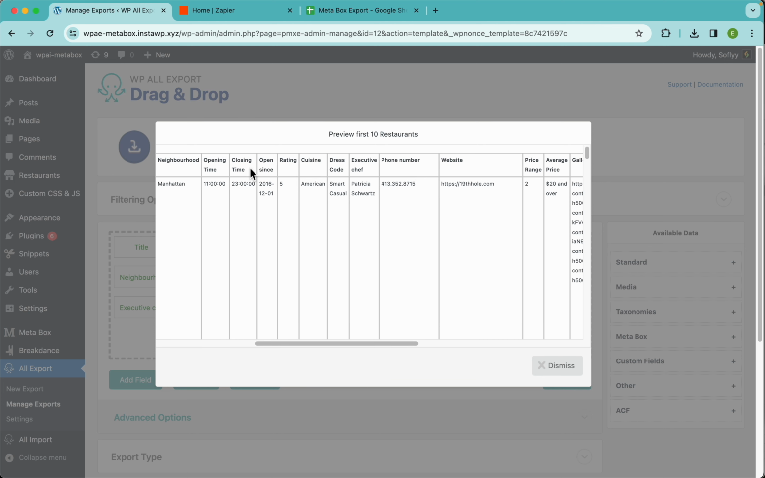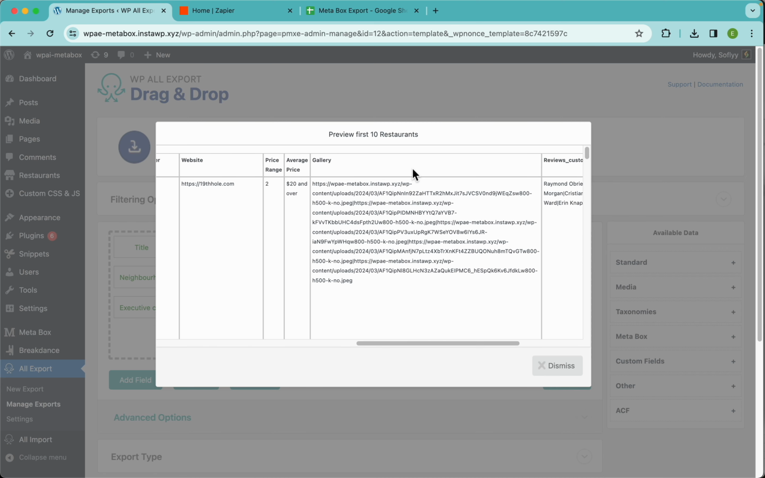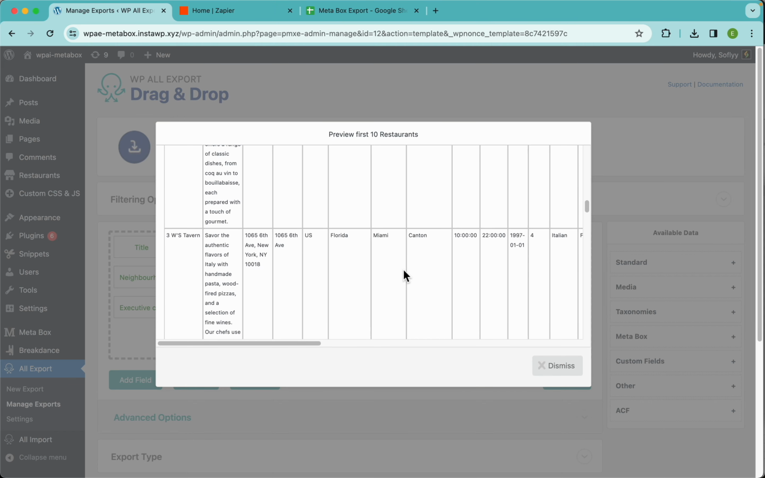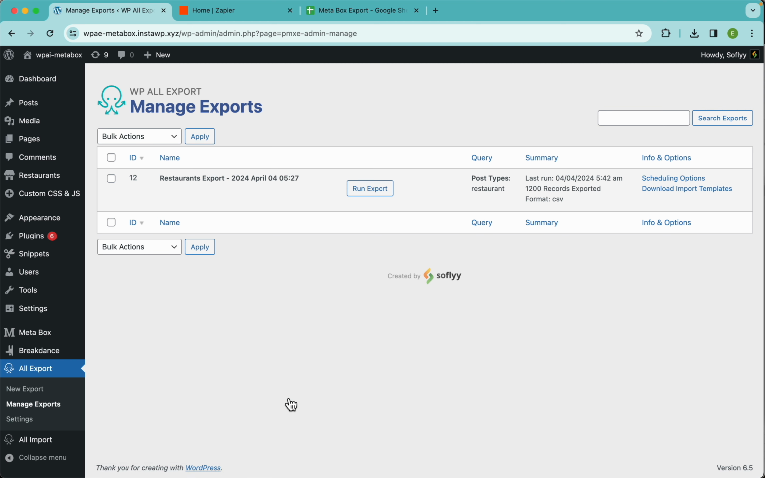Then we have the open scenes field with some date, and these ones are time pickers. Then we have rating, cuisine, dress code, executive chef, phone number, website, price, average price, gallery, and then we have a group field which contains 3 subfields, which are customer name, comments, and review rating. Now, all of this is the data we're going to export. So let me close this and go back to Manage Exports.